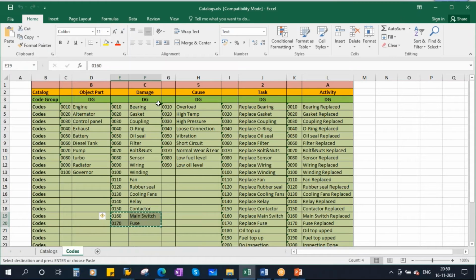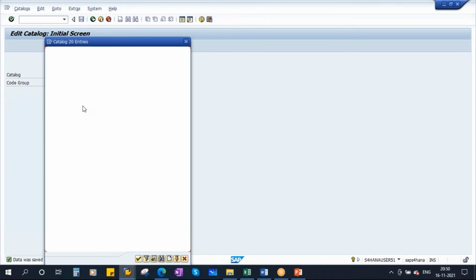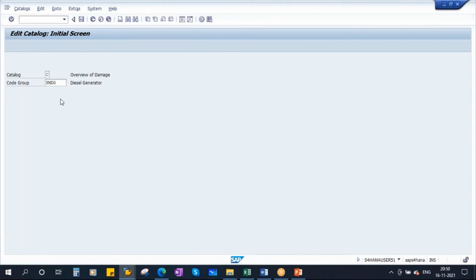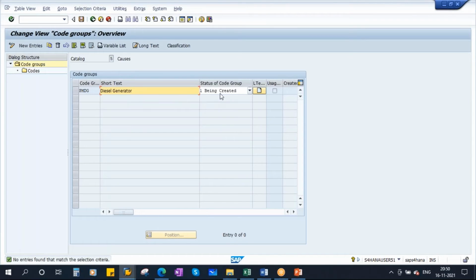So the next one is cause of damage, basically like overload, high temperature, high pressure, loose connection, vibration. Okay, so catalog type is cause. Code is 5. Okay, so now here select from the catalog 5 causes. You see catalog type code is 5 and the catalog type is causes. Select that. I'll keep the code group same. Enter. Give the description. Put it in released mode. Select it. Go to codes.